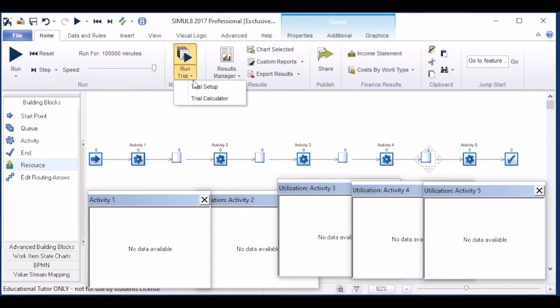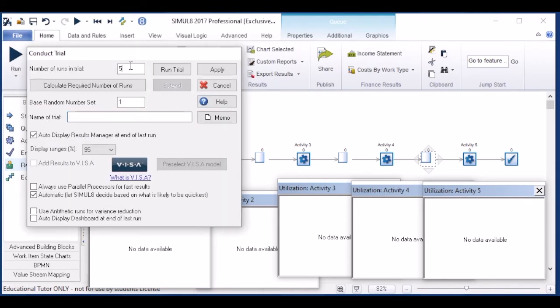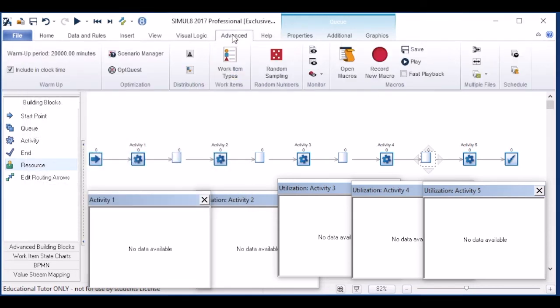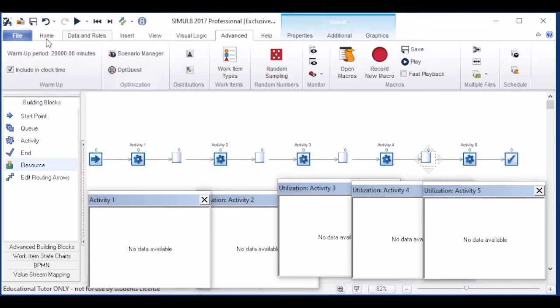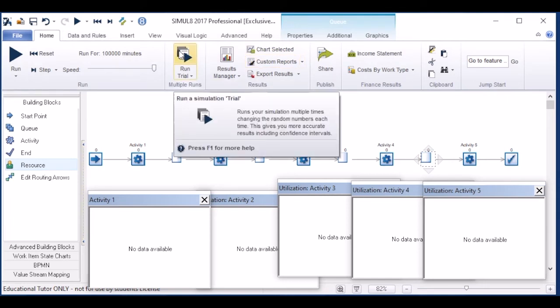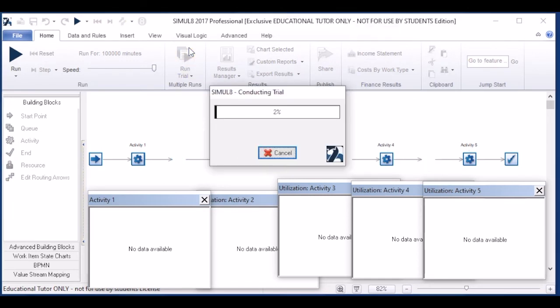And then I'll set up trials. As usual, I'll do 20 trials. Apply. Check all things. I can still do the random sampling. Check that I'll change the random number on every restart. Click OK. Back to home. And everything's all set. I can run trial. So this completes the model building. And I'll run and see how the simulation data turns out.